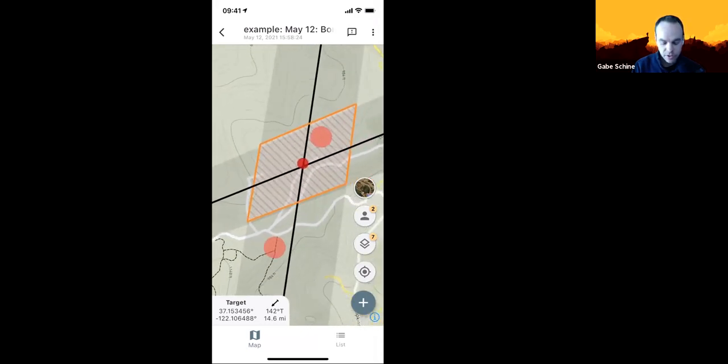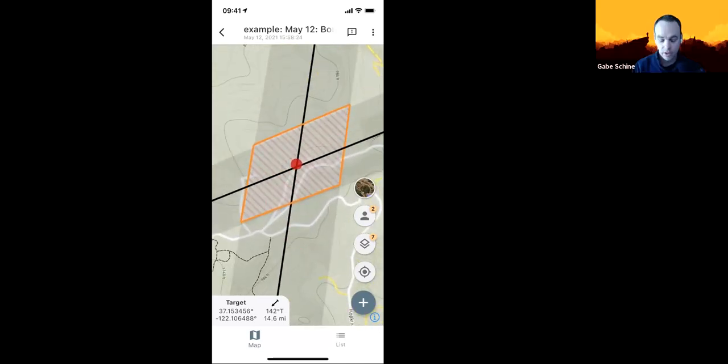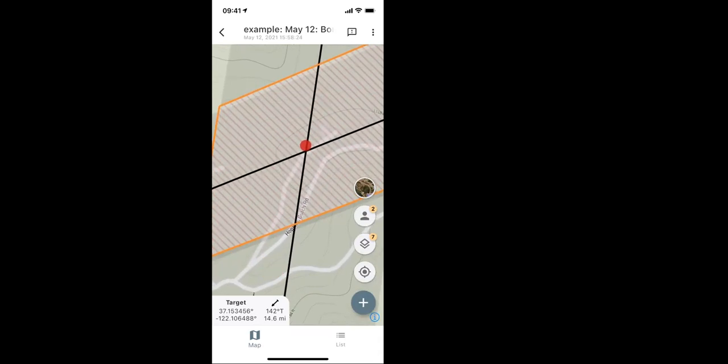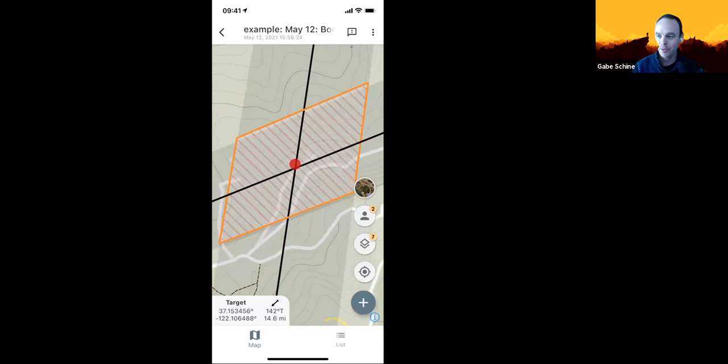Hey, Gabe, in this case, actually, where that red dot is at is exactly where the fire was. Oh, great. Okay. Yeah, that's even better. Exactly where the fire was. That's awesome. Yeah, okay, that was my fire. Well, thank you for improving this demo.